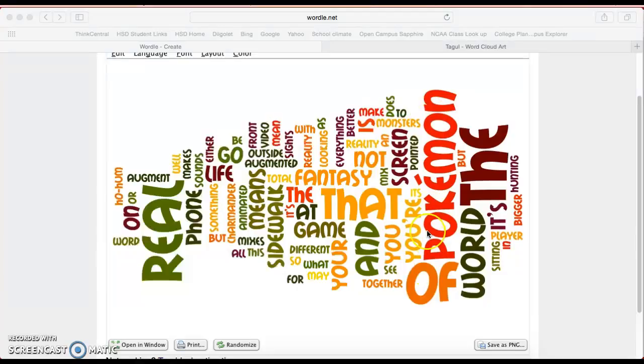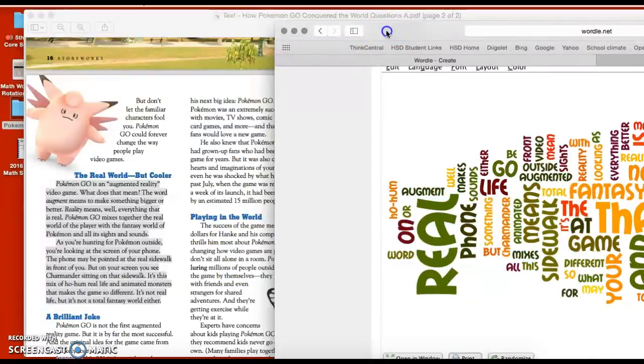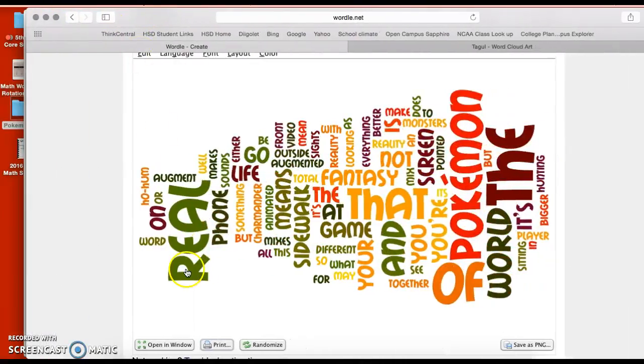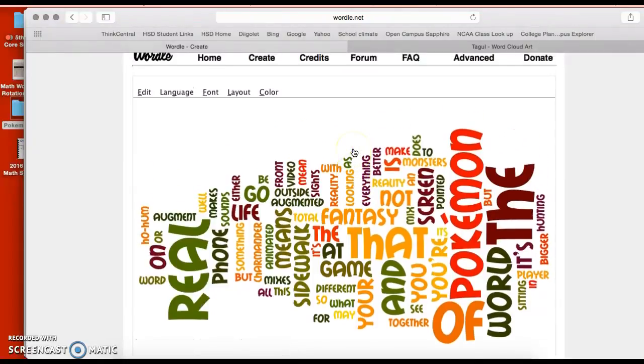So you see that Pokemon, of course, is really large. And in that section that I was looking at, it was talking about the real world but cooler. So I see real. I see that it's on the phone. It's a game. People are on the sidewalks. It's augmented. It's outside. You see a lot of great words that pop off the screen to the reader, which I think really makes this a great application.